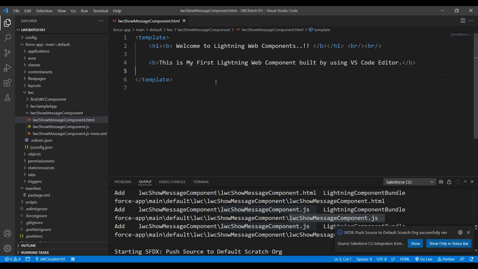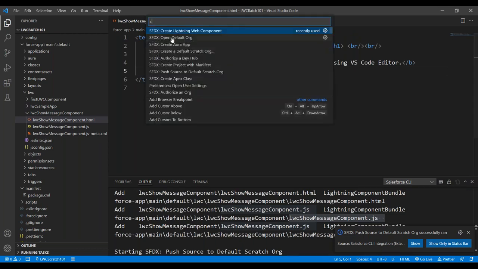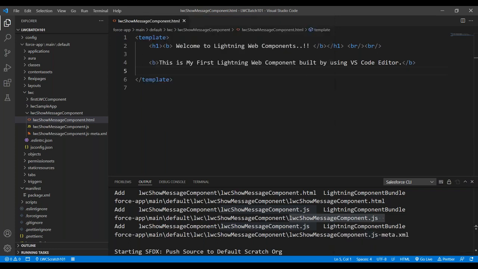So now let's see how we can go to the Scratch org. You can go to the command palette again, Control Shift P. Now it is having this Open Default Org option. So now, open default org, and it will automatically open your Scratch org. Now my Scratch organization has been opened over here.